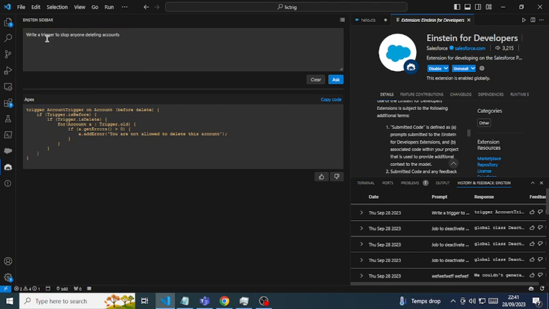Right, so a simple trigger. Write a trigger to stop anyone deleting accounts. So yeah, trigger on account, which happens before delete is when you want it to happen. If it's before and it's a delete trigger and it's on account, then add an error, right? You are not allowed to delete here.